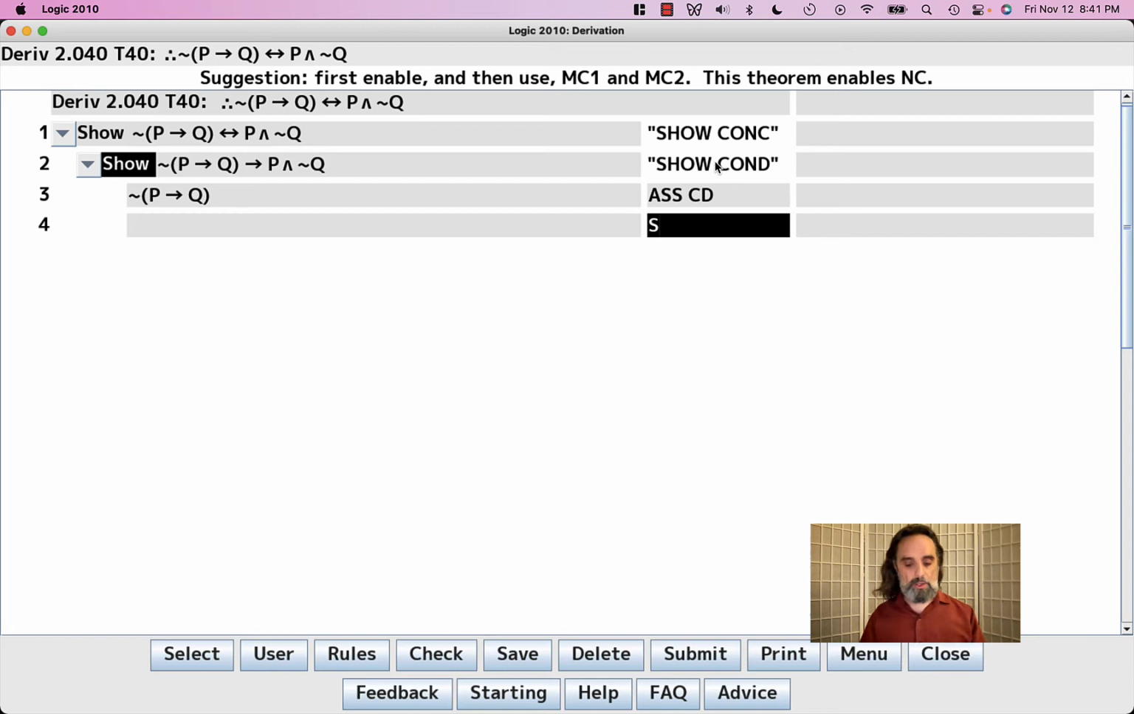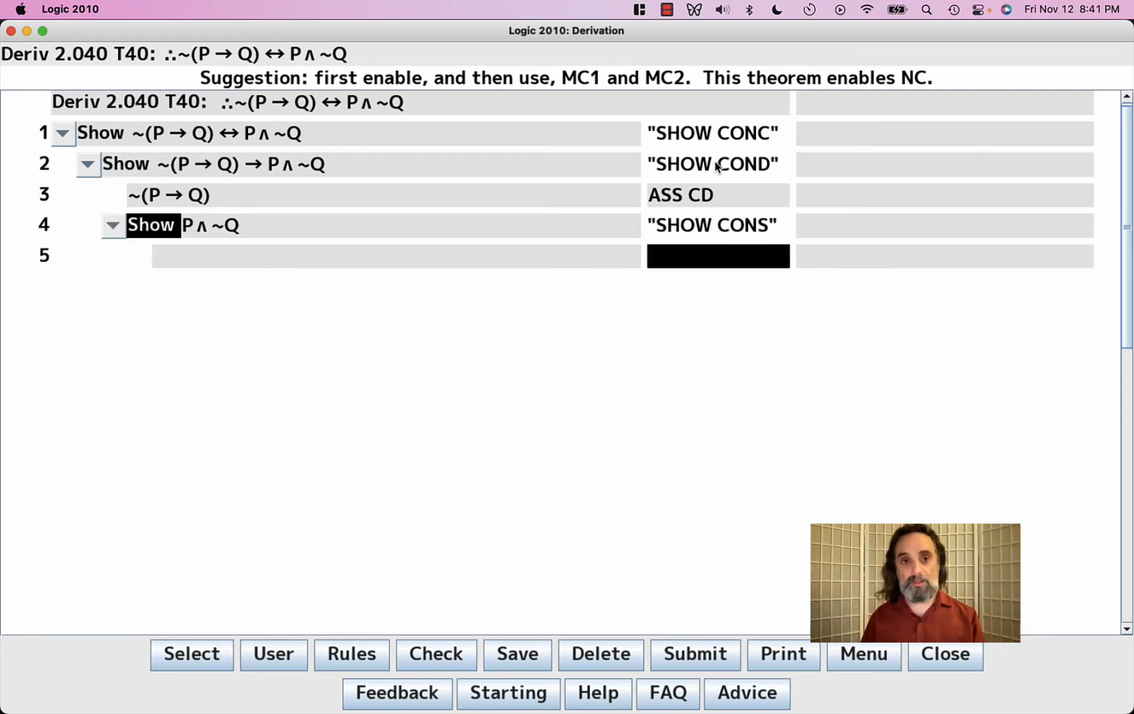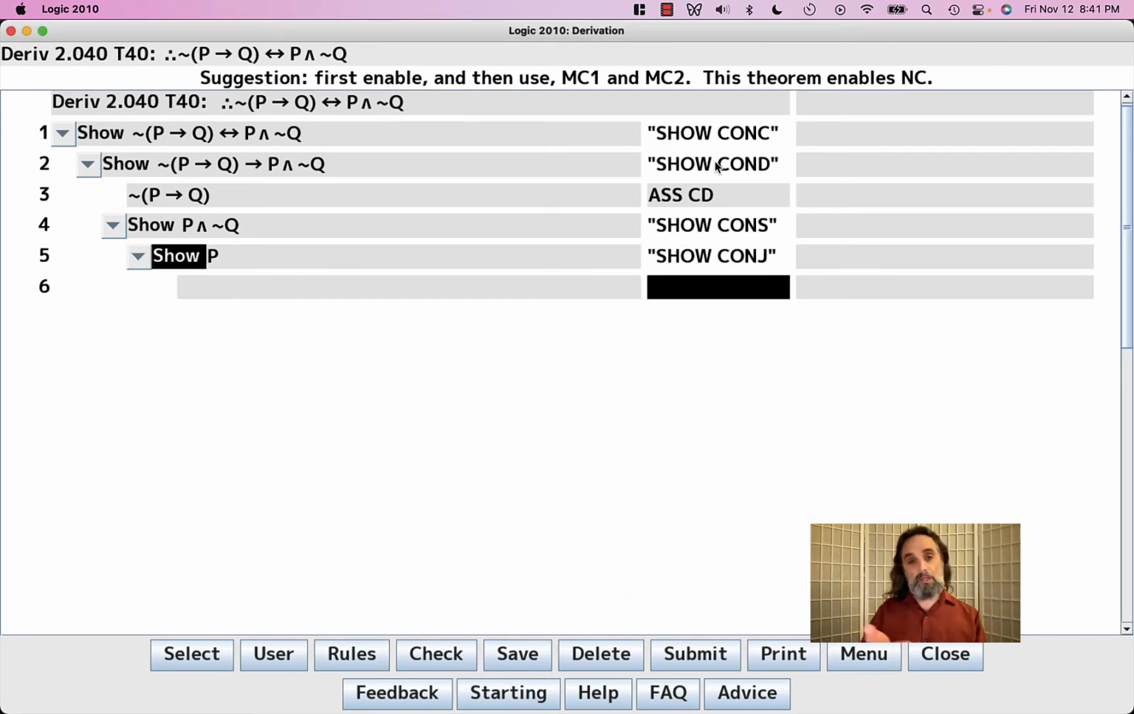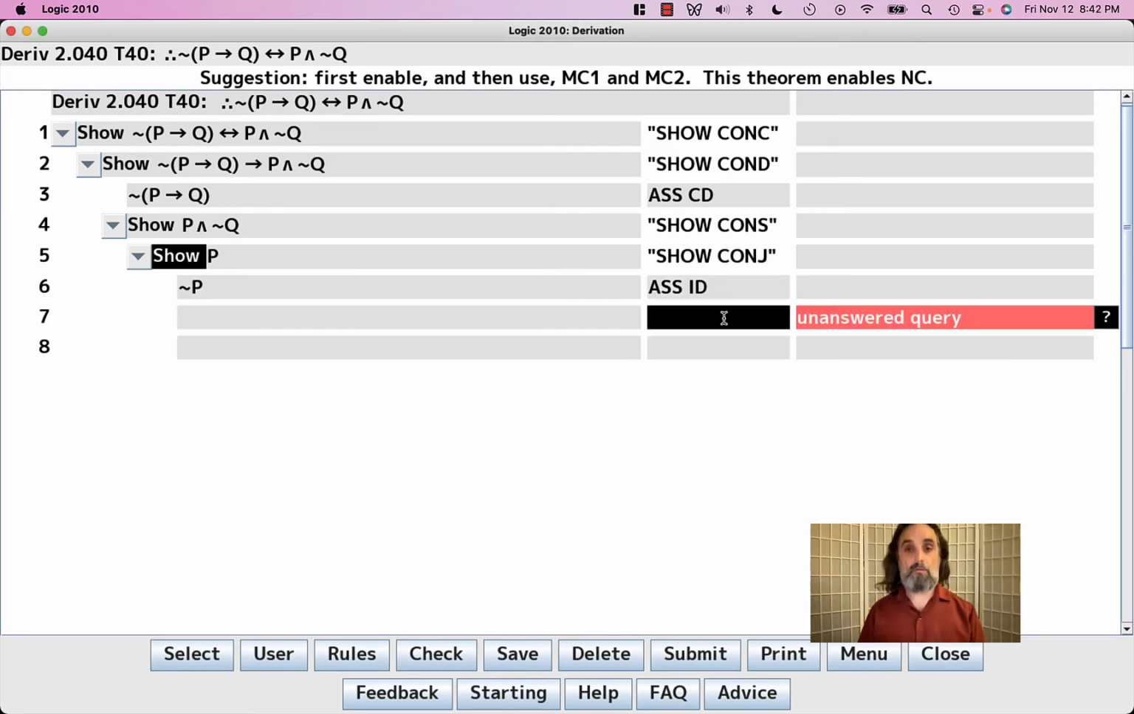Okay, so we have the negation of this conditional as our assumption. It's the only thing we've got. We can't do anything with that, so we need to do a subderivation, and we'll show the consequent of line 2. Well, this is a conjunction, so we want to show both of the pieces. And so we'll show one conjunct and then the other. So we have show P, we're going to assume ID.